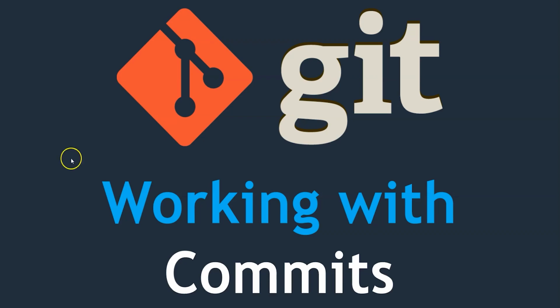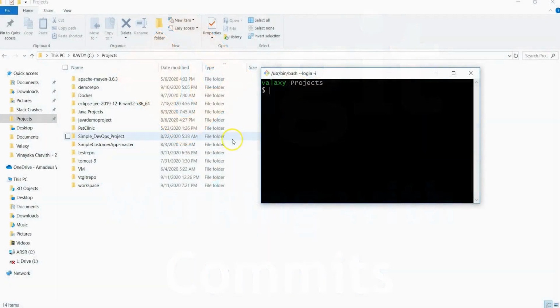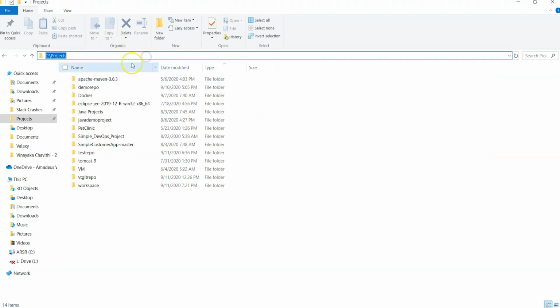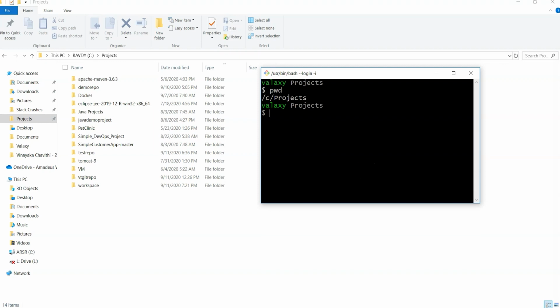Let's jump into our project. So this is our project repository. Here we are creating all our repositories and I have opened Git Bash over here. If I check pwd, it is the current working directory, that is C projects. We are in the same directory. Next thing, I'm going inside a project called Docker.